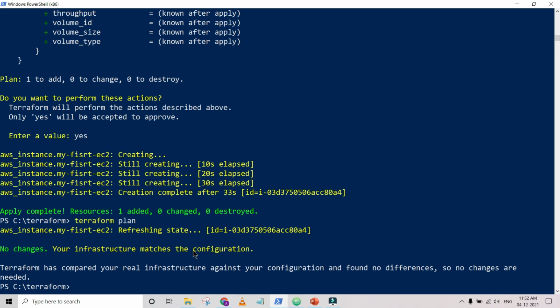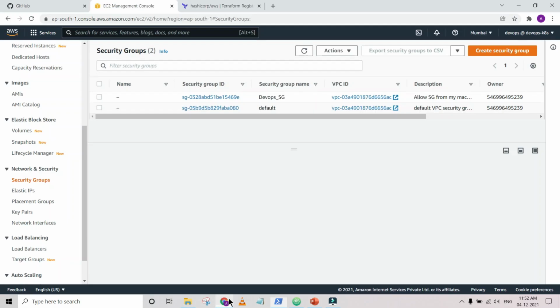What we are going to change: AWS has a default security group attached. I'm going to remove it and add the security group that I created for any personal activities. Let me do that. Okay, so we are going to use the DevOps security group.